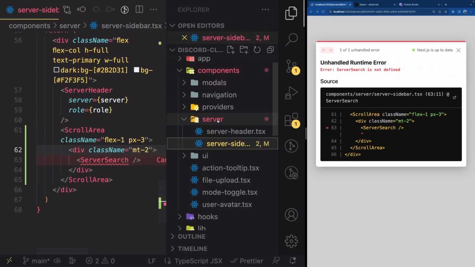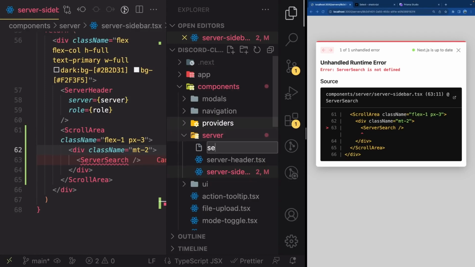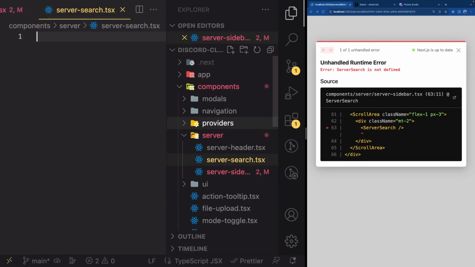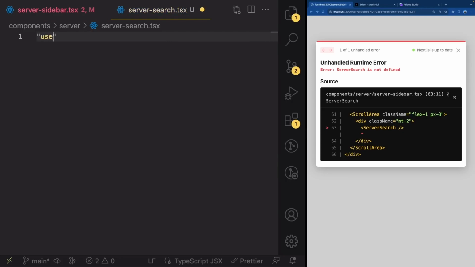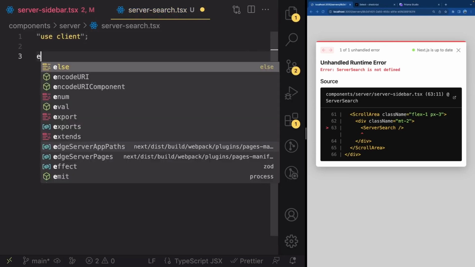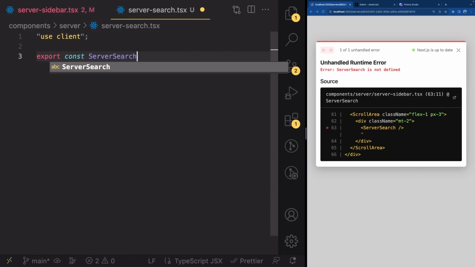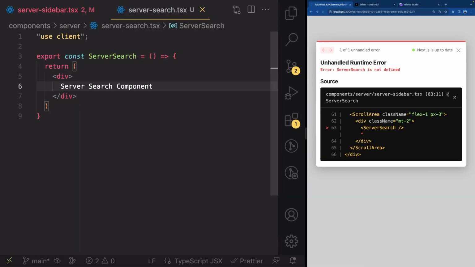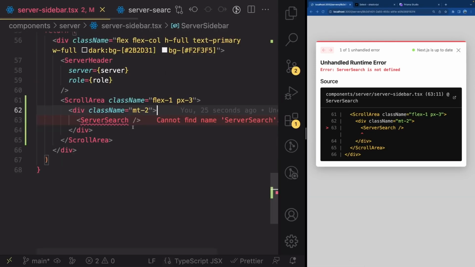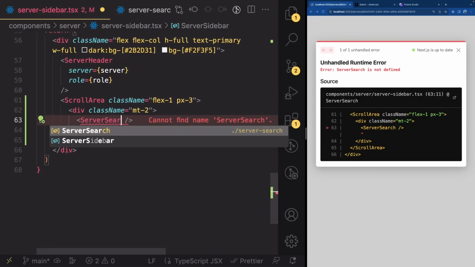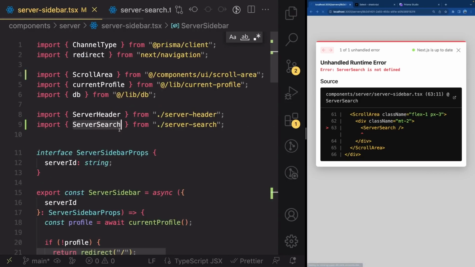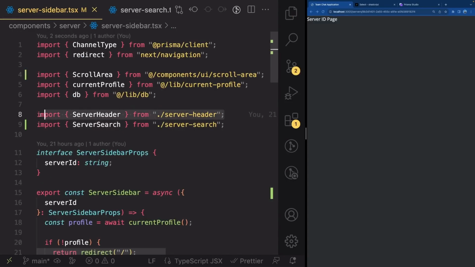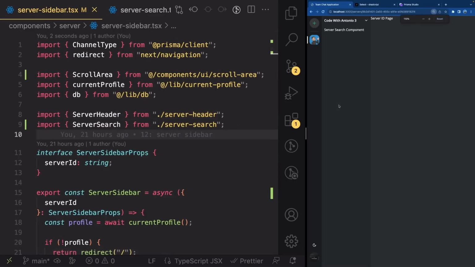So let's go inside of this server folder and create a new file, server-search.tsx like this. Mark this as use client and go ahead and export const ServerSearch, and just return a div saying server search component like this. Now go back to your server sidebar and import this ServerSearch from /server-search like this. Same thing we did with the header. And now the error should go away.